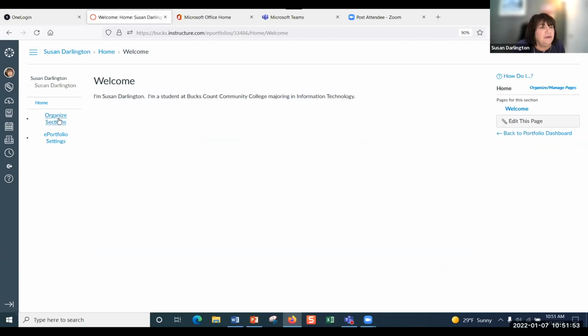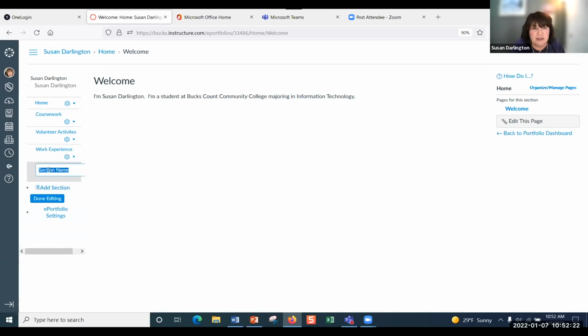And so over here, you can have sections. So you'll want to have a section for your coursework, and then maybe a section for your volunteer activities, and a section for your work experience. And anything else you want a section for, maybe you're involved in the Bucks County Community College clubs and sports and can add any of that information there. So that's just really the start. You can add a picture, which I probably should have done here.